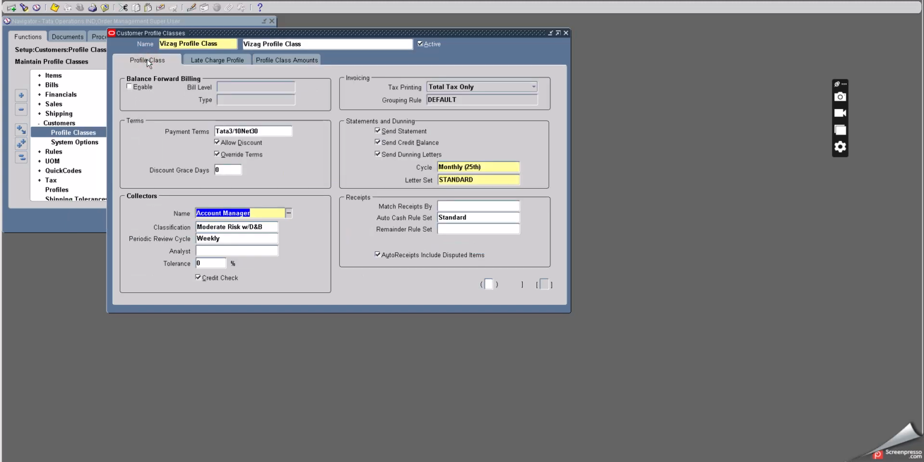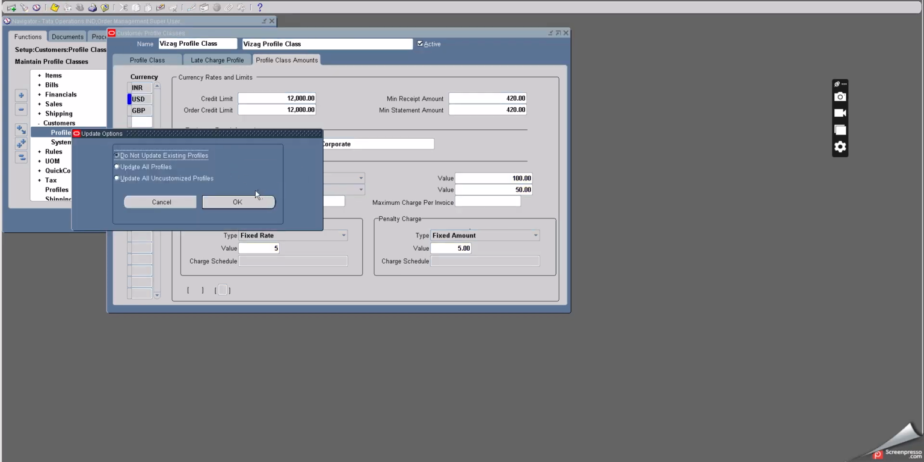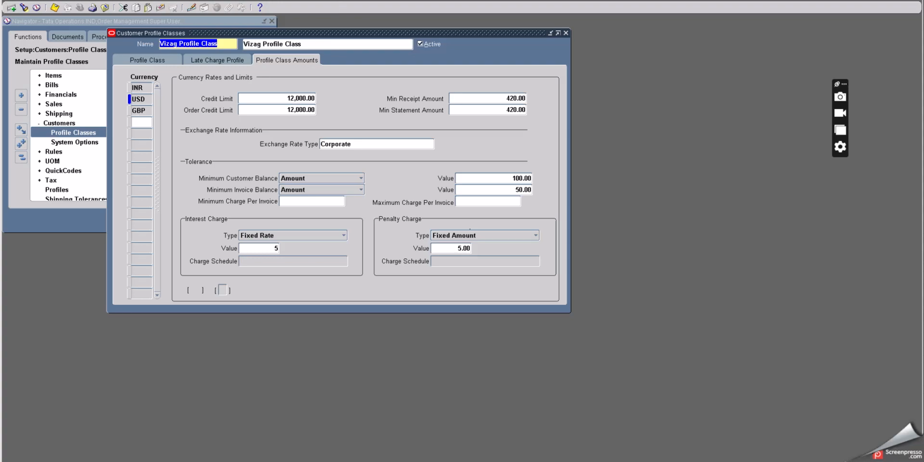Now go and see what I have done. Under profile class, as I said, we have 3. The one who pays on time will get an additional discount, and the one who makes a payment late will get additional financial charges. And there are some profile class amounts and currency by credit limits that will be defined for the customer. That's it. We'll talk about customer in the upcoming session. Thank you.